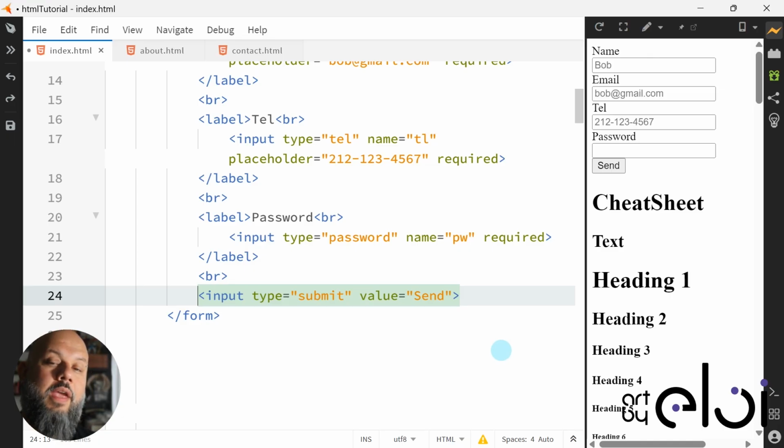At this point, we have a form. This form has 5 inputs. This one has the type set to text. This one has a type set to email. This one has a type set to tel. And this one has the type set to password. And this one has the type set to submit. So all of these are using the same HTML tag, input, but by determining different types, we are changing the behavior of the input. Let's play around with radio buttons.